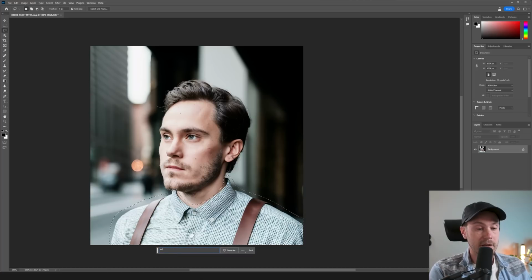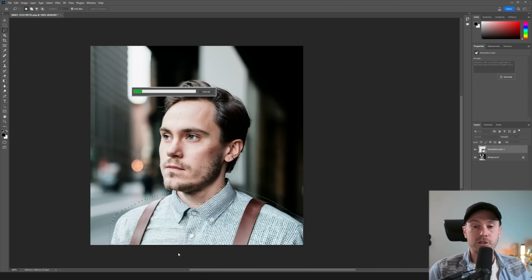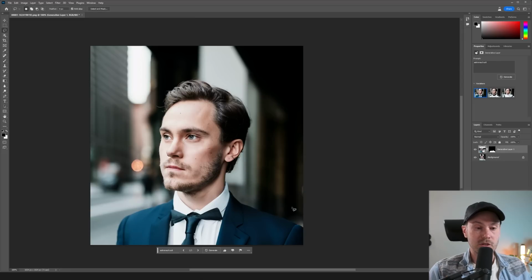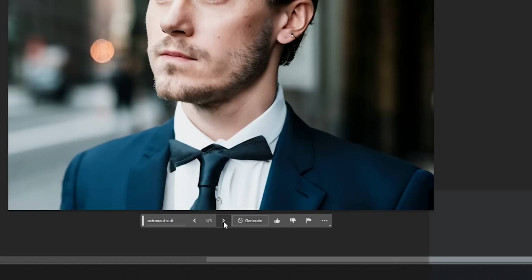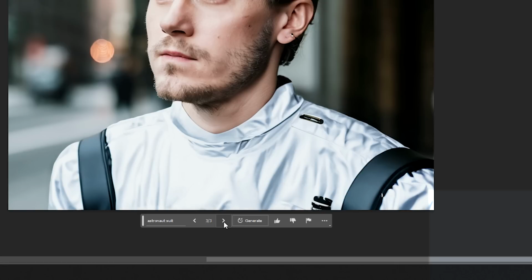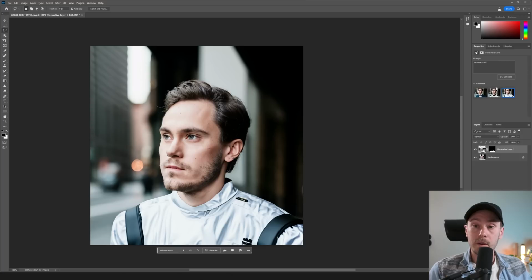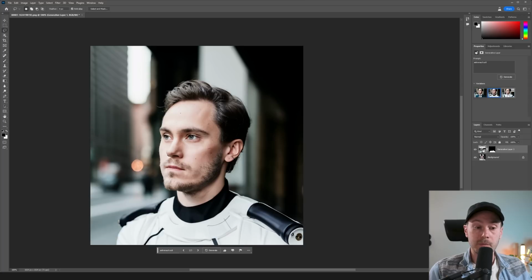So let's try something like astronaut suit. Now we're generating and we're going to get a few renders to choose from here. What's good about this tool is it actually blends the image fairly well. However, this is not an astronaut suit, it's just a regular suit. But we can see down here, one of three, so you can go between them here. And you also have them up in the properties here, so you can see them.